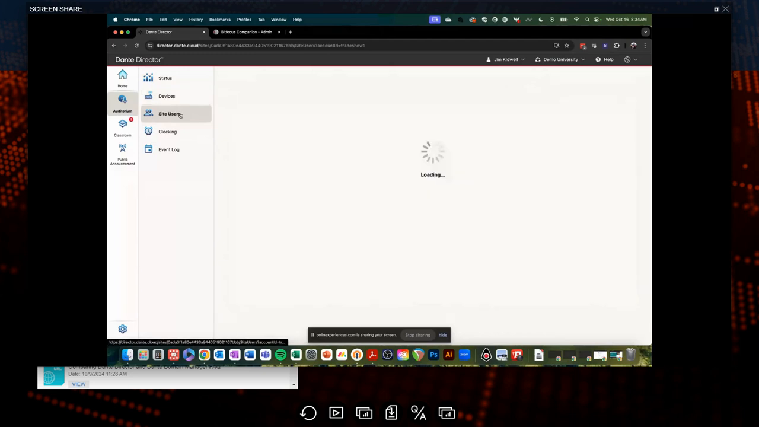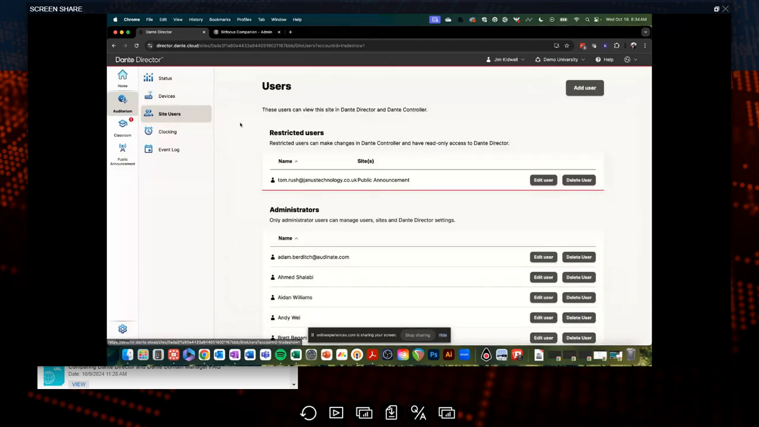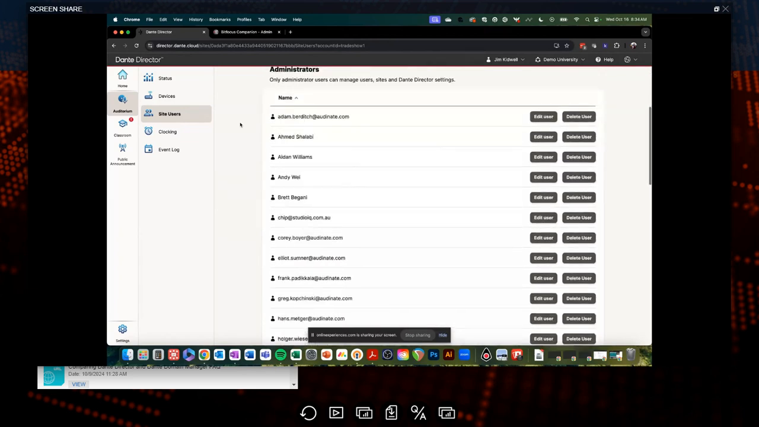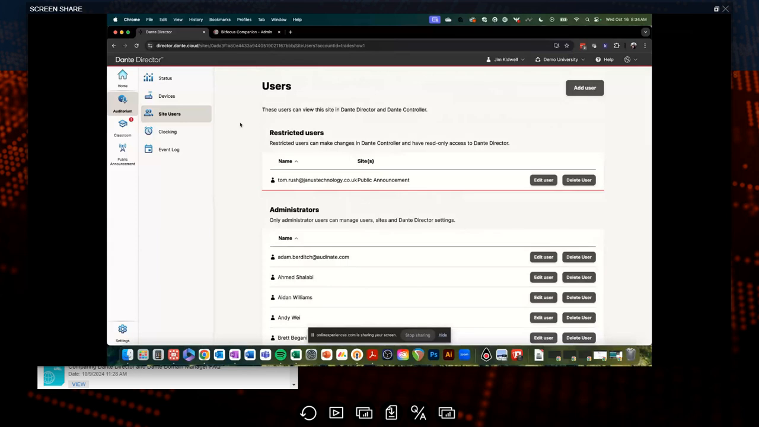Now one of the differences between an unmanaged and a managed network is that on unmanaged networks, any Joe guy can come in and say, hey, I'm going to plug into your network. And if I'm using Dante Controller, I can update your network. When you are using a management system, you have to log in. You have to authenticate to that system before actually being able to manage it.